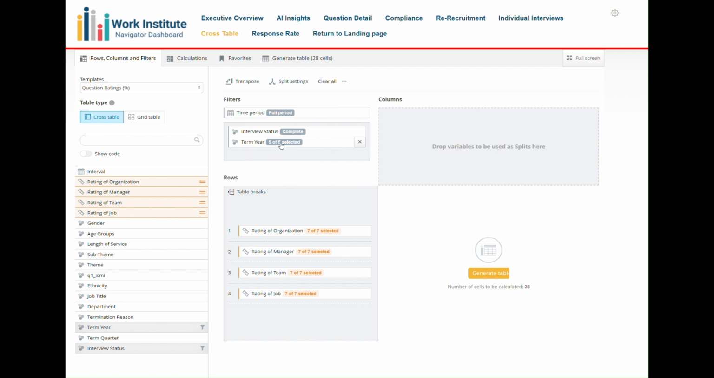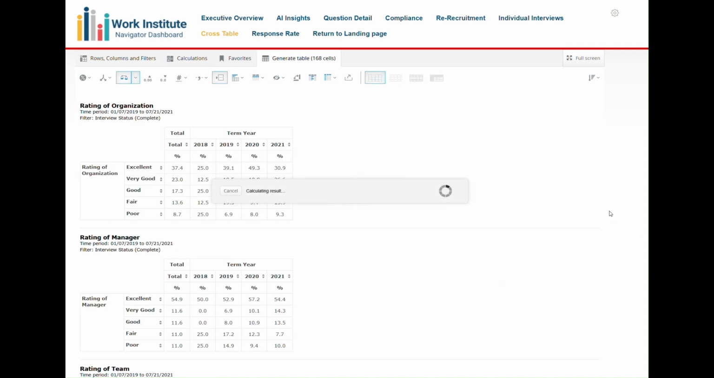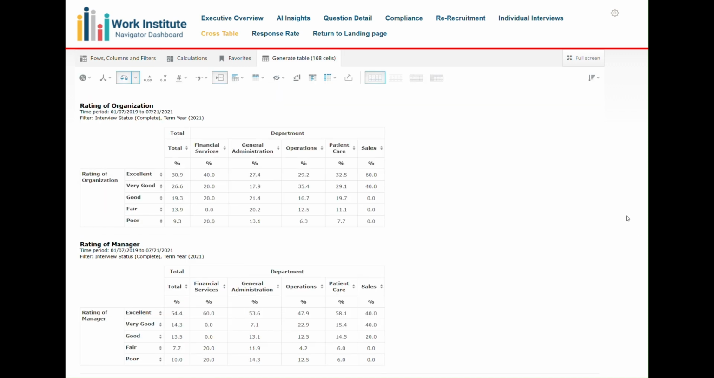So if you want to look at it just from that term year time period, click and drag over to filters, select a year that you want to focus on, and then you can do that same click, drag, and drop functionality for department. And now you can see those question ratings from excellent to poor by department, looking specifically at term year. So that's a quick introduction to the cross table tool.